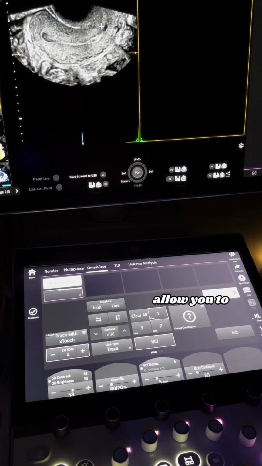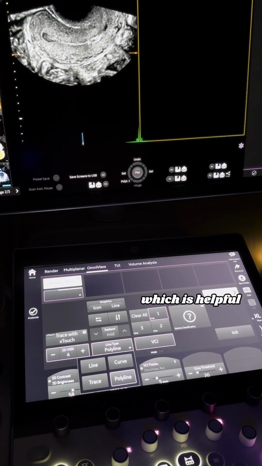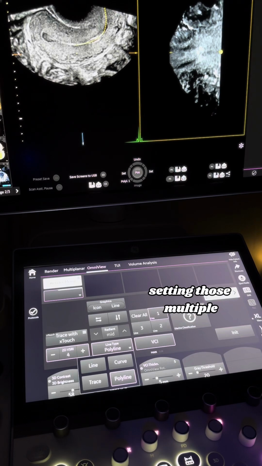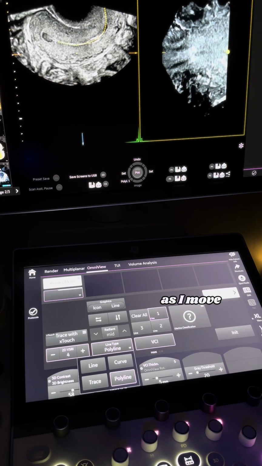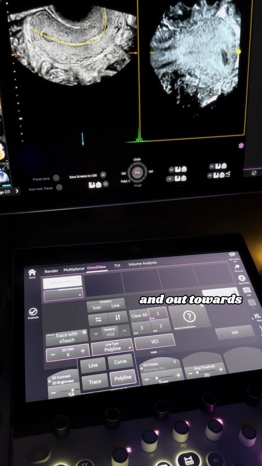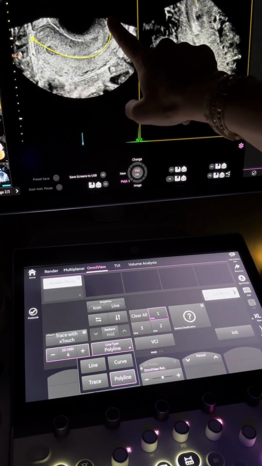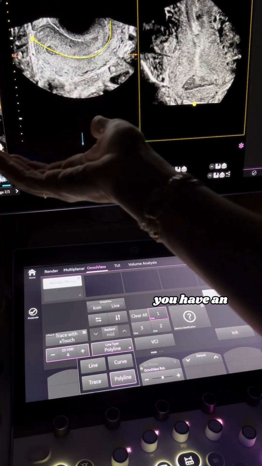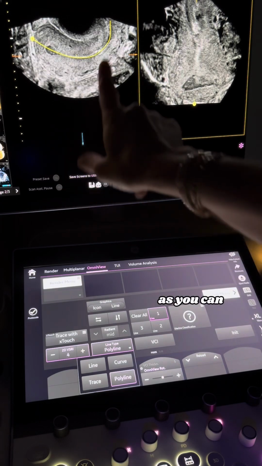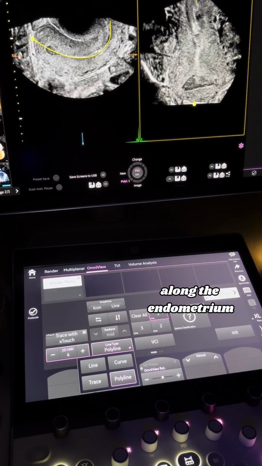Polyline is an easy way to allow you to drop multiple set points to follow multiple curvatures, which is helpful with a flexed uterus. So here I am using my trackball and I'm working my way from the cervix, setting those multiple set points as I move straight up through the endometrial canal and out towards the fundus of the uterus. Polyline is the most helpful when you have an antiflexed uterus or if you have a retroflexed uterus, as you can set multiple points along the endometrium.